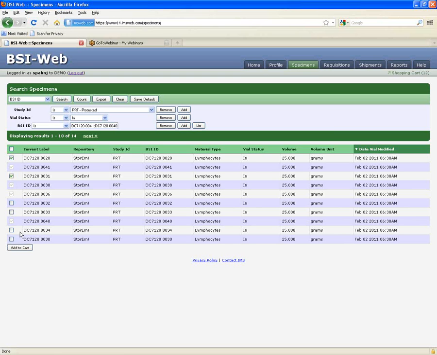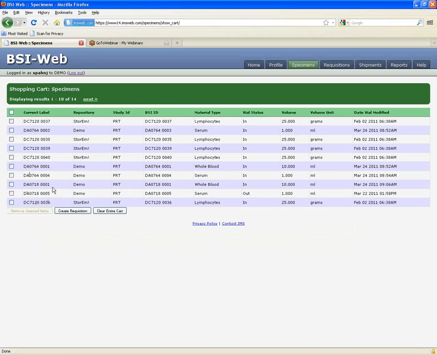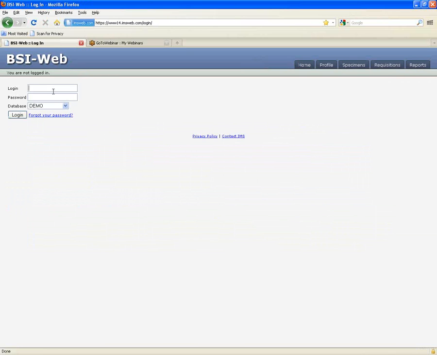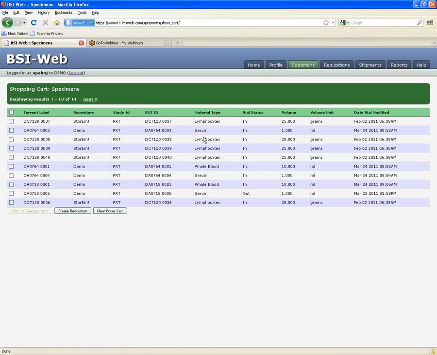So to show you, I'll go ahead and select a couple new specimens to add to my shopping cart. You can see 2 have been added to the cart. We can go ahead and look at my shopping cart. These are specimens that I might want to add to a requisition. And I'm going to log out and then log back in, if I can spell my name correctly. And if I go back to specimens, you can see those records are still in my shopping cart. And then I can select them and create a requisition if I want to.